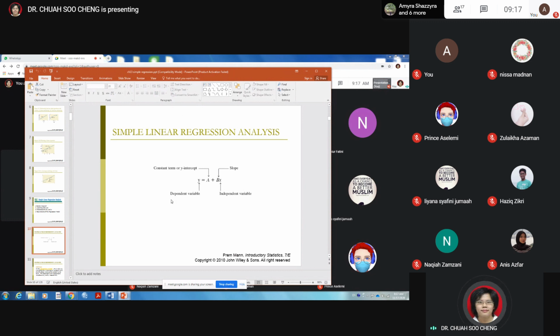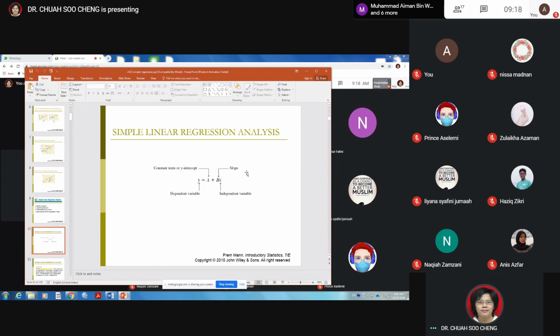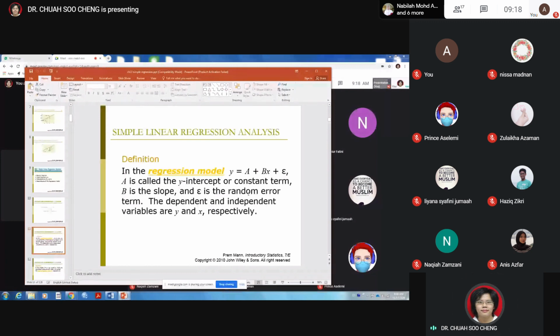Y, as I mentioned, is your dependent variable. A is your constant term or the intercept, the y-intercept, because this is your y, this is your x. Okay? So the y-intercept. B is the slope. X is the independent variable. So we only have one independent variable and one dependent variable.